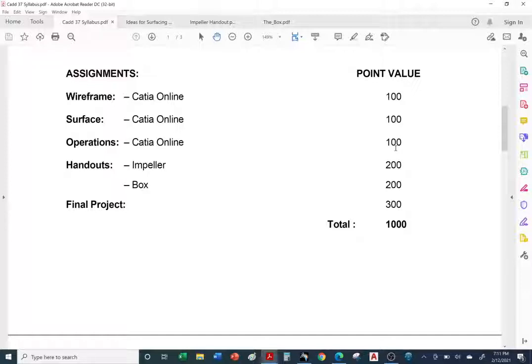And we're going to go more into detail on the last page of the syllabus of what commands we're going to cover for wireframe, surface or surfacing, and operations. And I will show you how to do analysis, but we will not have an assignment on analysis, but we will go over it. It's very important that we understand how to analyze curves and surfaces.